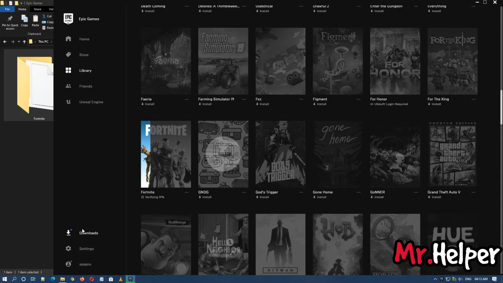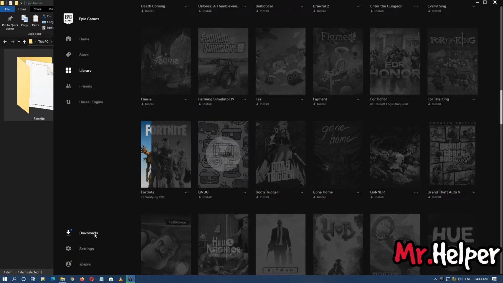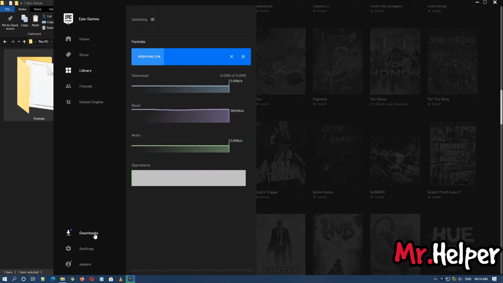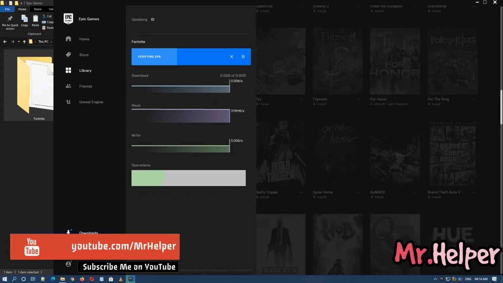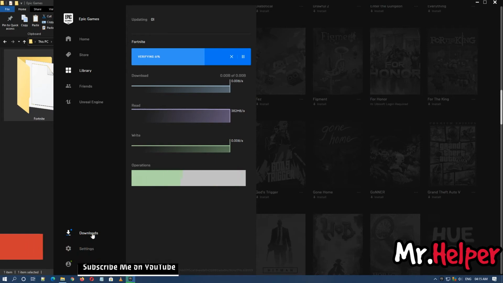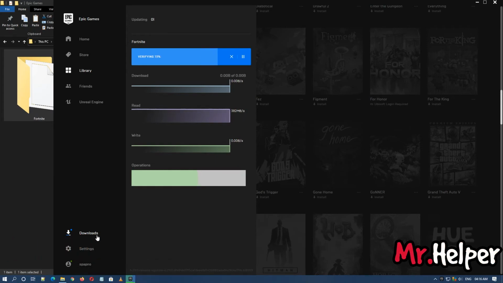Now click on downloads. As you can see, it is verifying, 20% has been verified. You can clearly see that Epic Games Launcher is verifying the Fortnite game files. It is not downloading it. It will take a decent amount of time to verify it. Don't do anything on the Epic Games Launcher. Let it be as it is. Keep patience.